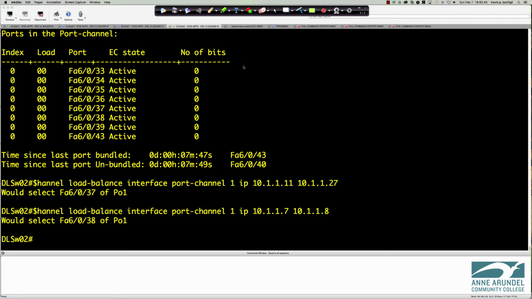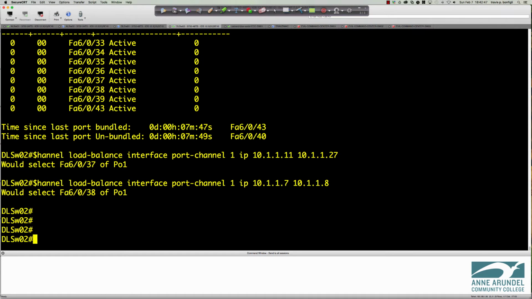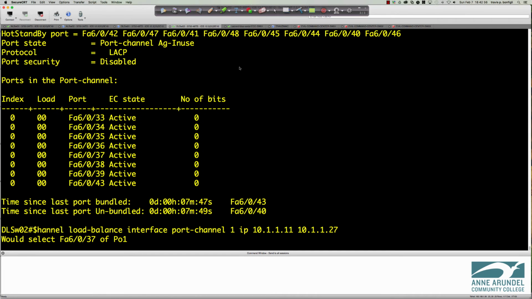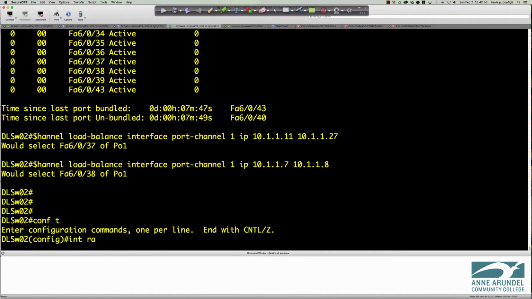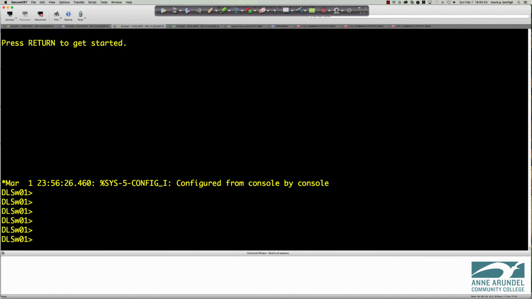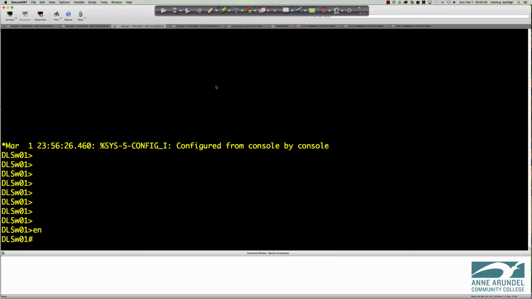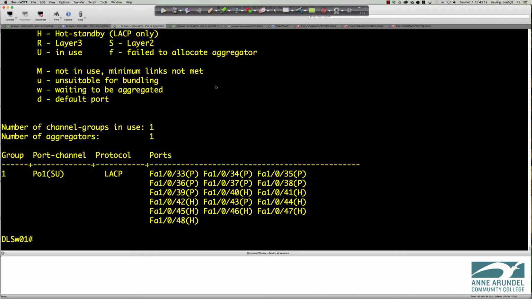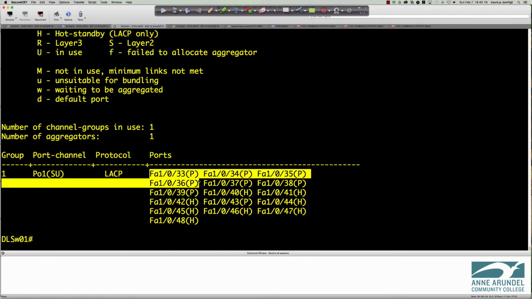So here's what we're going to do. I'm back in the command line here, and I'm losing my place. So let's go into global config, and I'm going to say interface range FA60, 1, 2, 3. So the last 4 links are what? And actually, let me shut these down over on DLS1, and we'll actually run our test from over here on DLS1. So let's go ahead and say show EtherChannel summary. And let's take a look here. We've got 33, so I want 1, 2, 3, 4. Everybody else is going to be shut down.